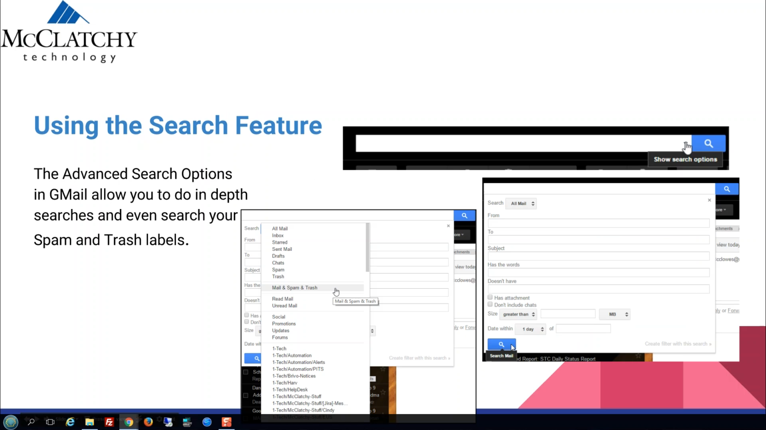If you're having problems finding a particular message, you can use the search options found by clicking the drop-down arrow of the search bar. You can search the all mail label or any specific label. There's even an option to search the spam and trash labels, which are not included in a search of the all mail label. Please refer to your takeaways that are named Search in Gmail on PC, Android, and iOS, and search operators that you can use with Gmail for additional information.